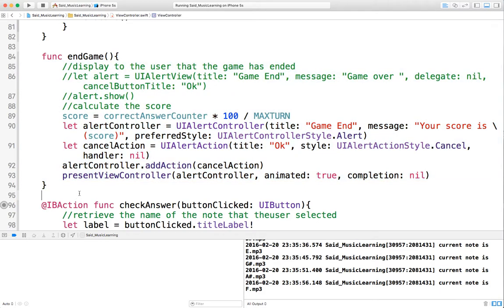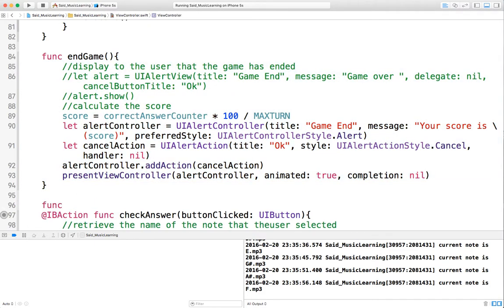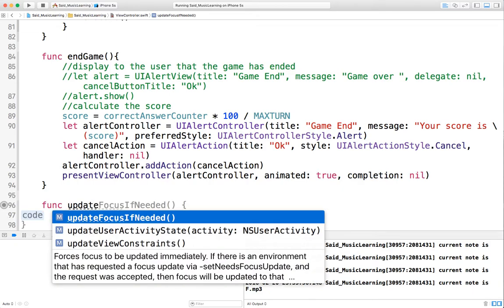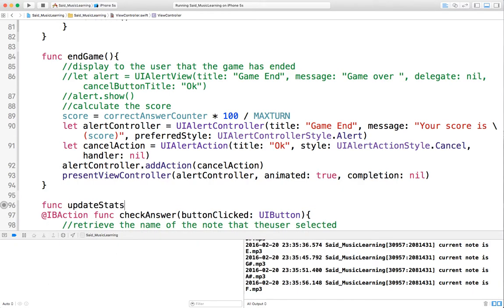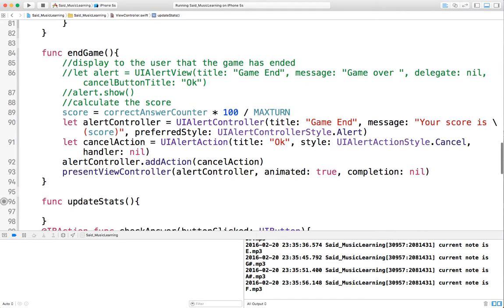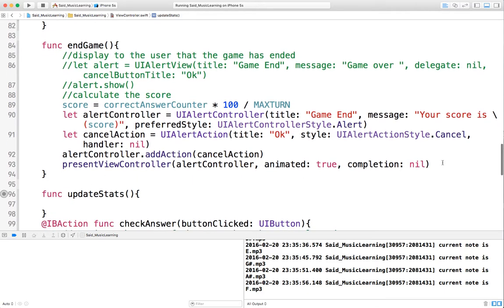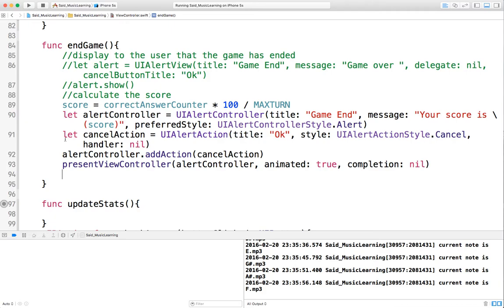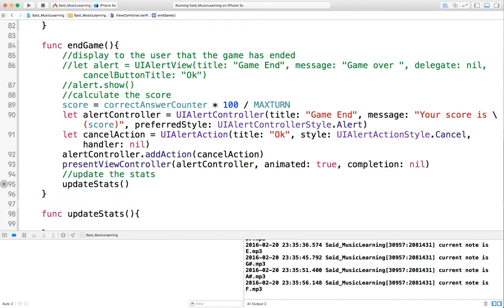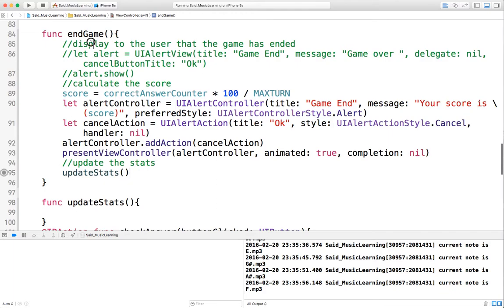So I will come here right after end game and define a new function, and I will call it update stats and define the function block. And in the end game function, right after I displayed the alert, I'll say update stats. So the end game now calculates the score, displays the alert, and then updates the stats.